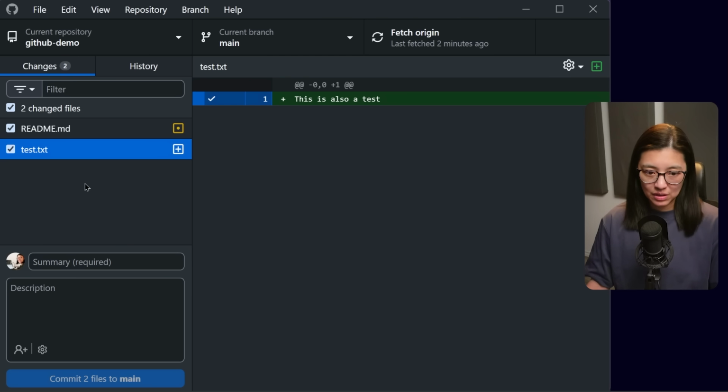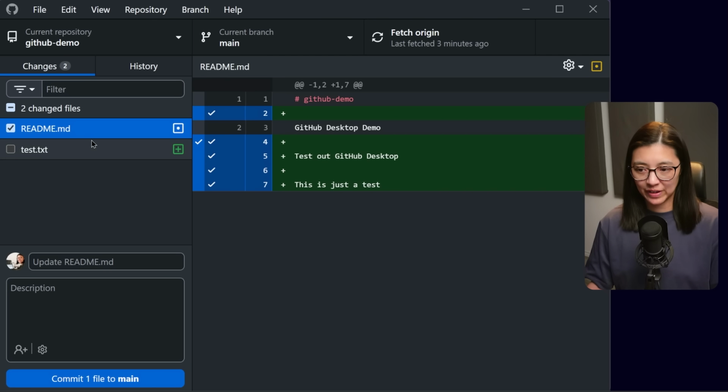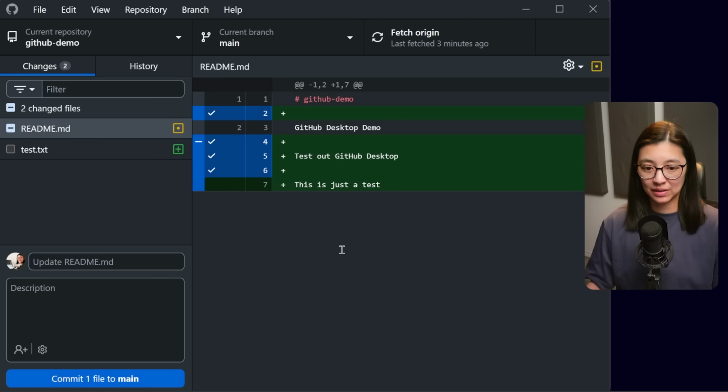To do this, you can use these checkboxes. The checkboxes are to select the files themselves. So let's say we don't want to include the test.txt file. We can just uncheck that, so now it's not going to be included in this next commit. Then let's go to the README file, and we don't have to commit every line. Let's say we don't want to include this last line here. We can click this checkbox, and now this line will not be included in the commit either. All right, so now we have chosen which files and which lines of code we want to commit.